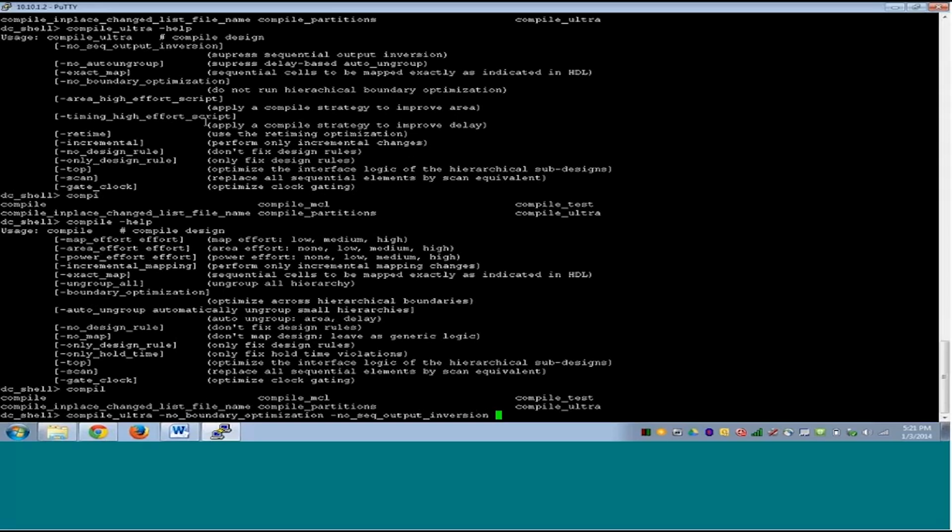If I give minus scan, it will do scan. If I do not give minus scan, it will assume it's a non-scan design. So "no" is the negative option. I do not want any boundary optimization. I do not want any sequential output inversion, and I do not want any other stuff. So I can do this.